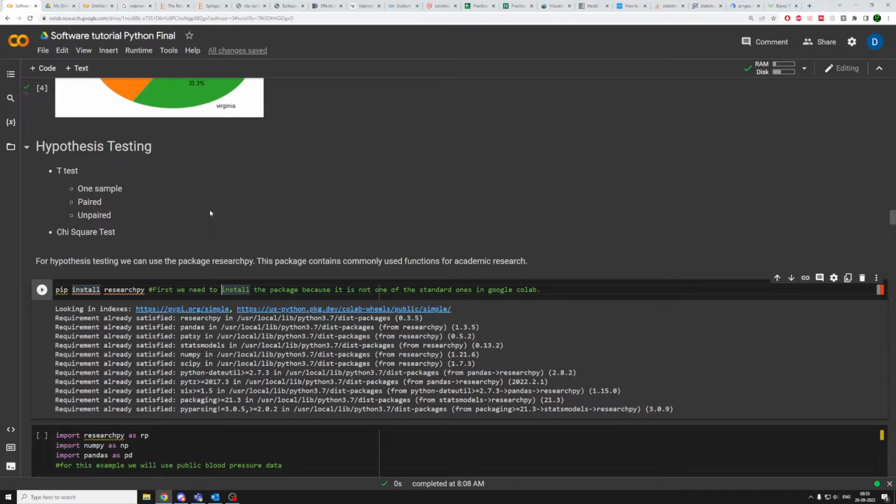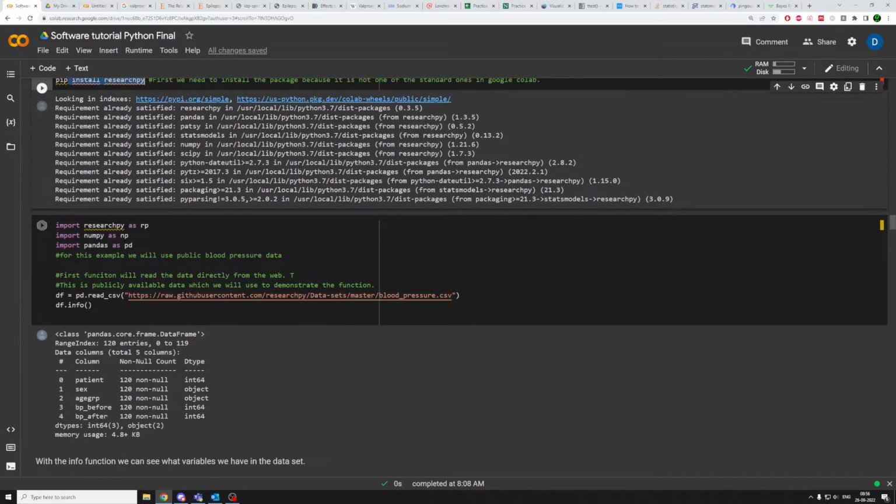Save it when you use it, and then every time you close it and then open it again, you need to reinstall it. So first we install the function here, researchpy, which is a package for hypothesis testing. And it has a lot of functions for that, and also for academic research in general. You can go into researchpy's website if you want to see what other things it has. So we install it, and then as before, we import our function researchpy, and we call it rp here, just so we don't need to write out this whole name every single time we use it.